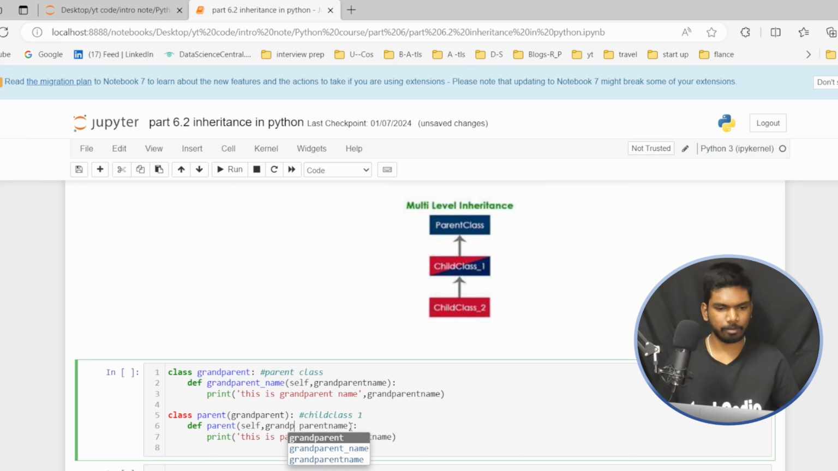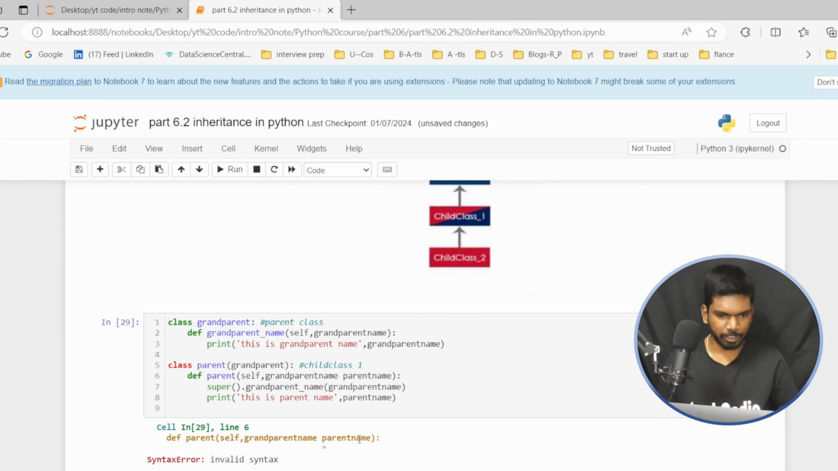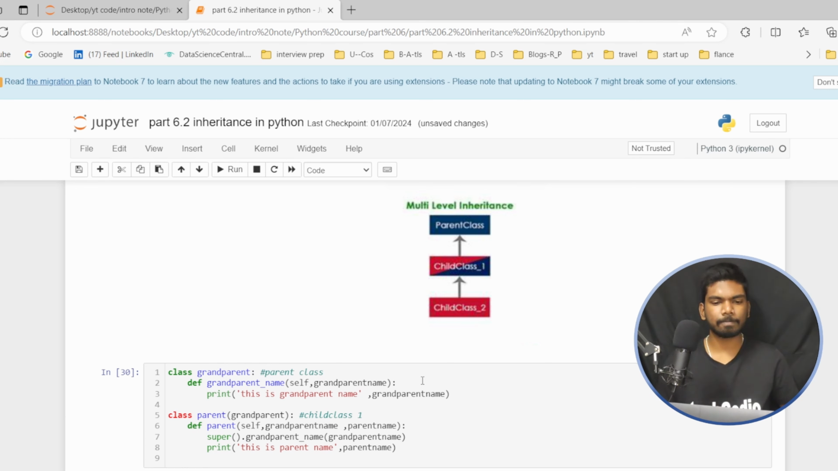grandparent name. With the super keyword, I'm going to access this grandparent name function. Dot grandparent name function. Grandparent name. We got one error. Just a second. Here we have to give the comma. So guys, you can see we have created parent class and one child class. This child class 1 is going to inherit this grandparent.